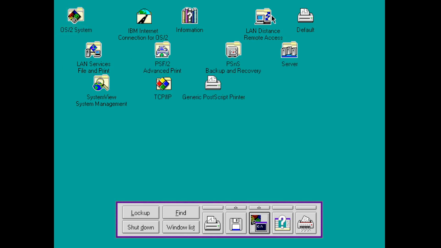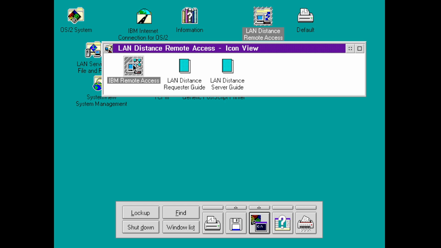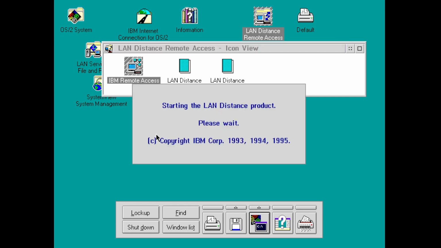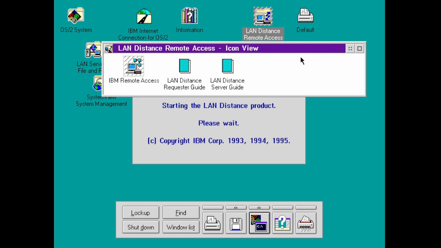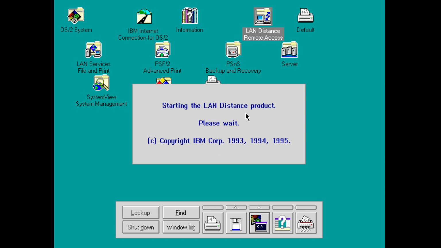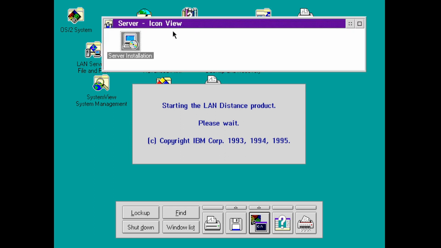Okay, LAN distance remote access. This is a dial-up system, or a dial-in server. All this is slow as mud, by the way. Eventually we'll get the dialog to open, if it ever does open. Hopefully it's not stuck here forever. Okay, at this point I think it's going to be stuck here forever, so we'll just have to work around that. This right here does not allow you to do anything.